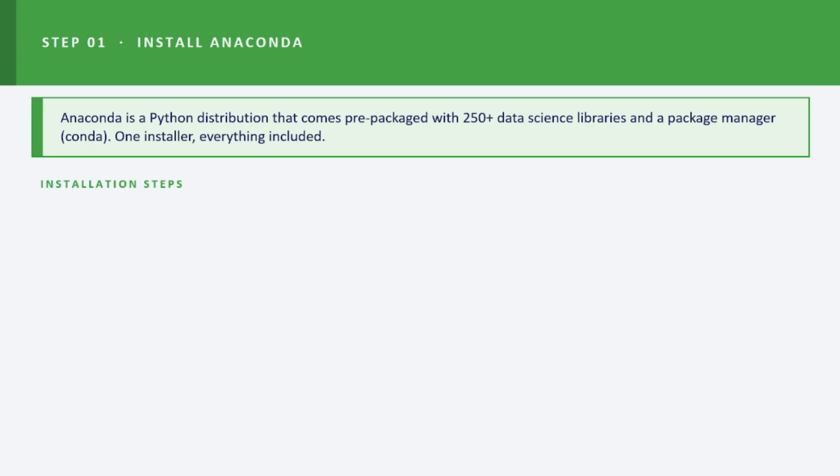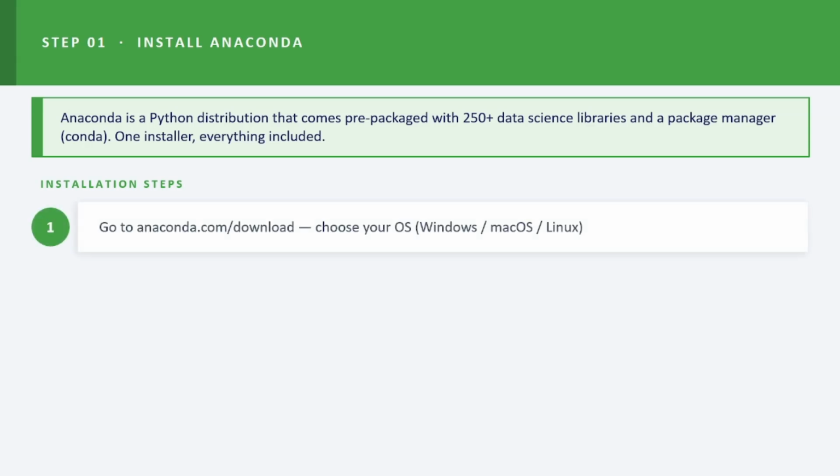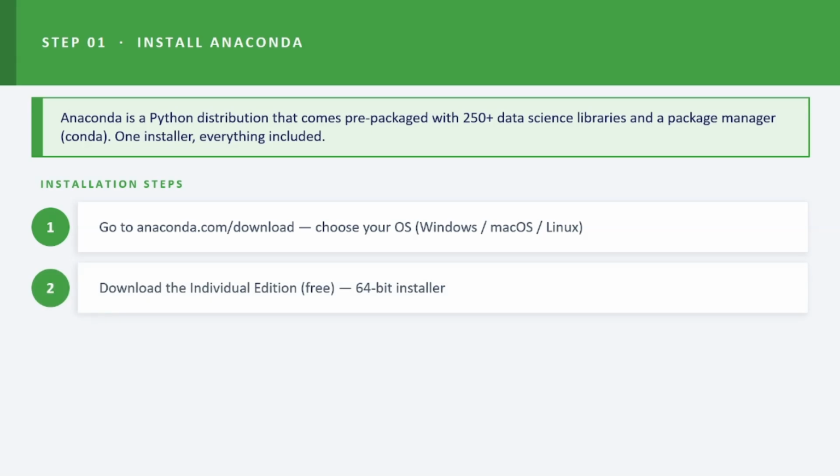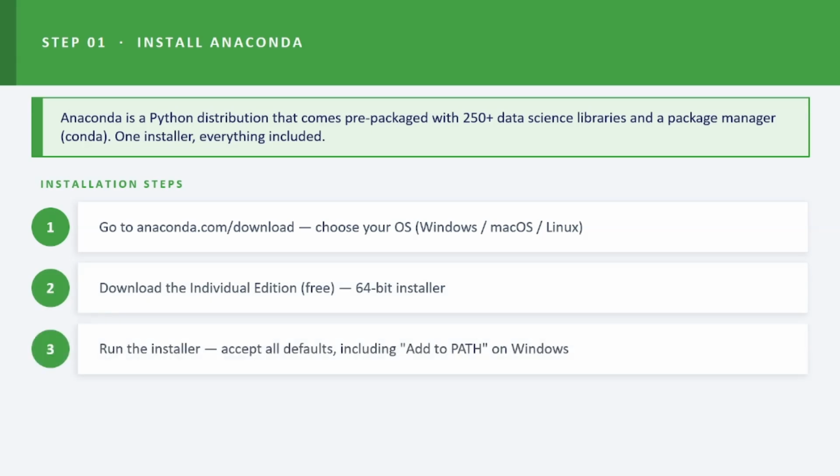Here's where to go. Go to anaconda.com/download. Choose your operating system, Windows, macOS or Linux. Download the individual edition, which is completely free. Make sure you pick the 64-bit installer and run the installer. Accept all the default settings. On Windows specifically, when you see the option to add Anaconda to PATH, check it. This lets you use Conda from any terminal window.